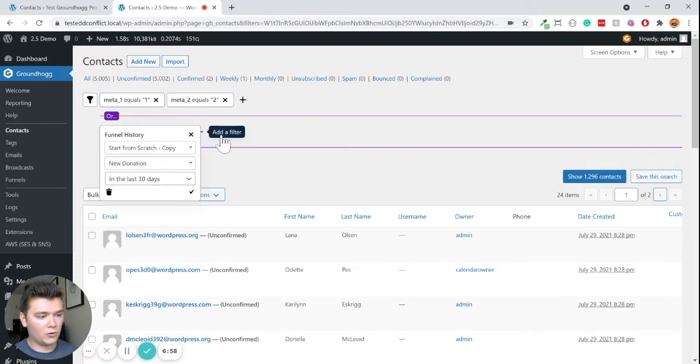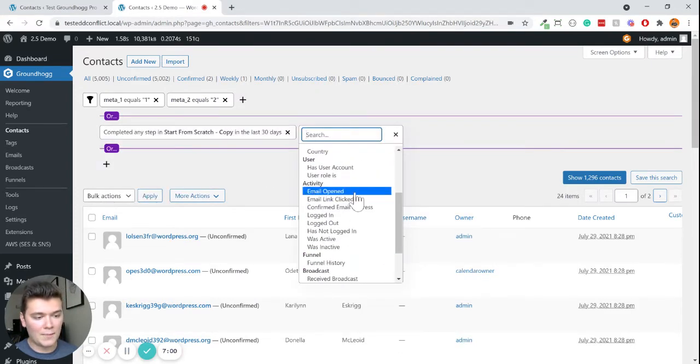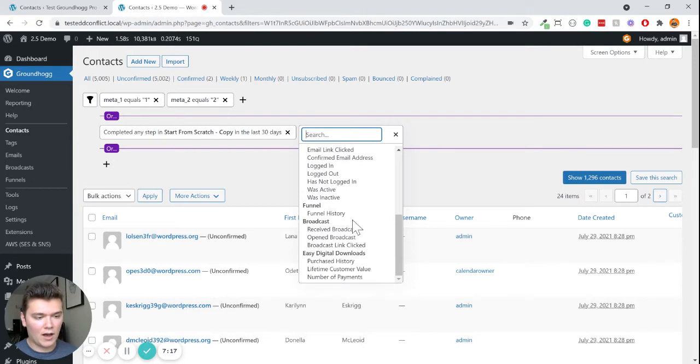You can also do the same thing for emails. So you can see if an email was opened from the search, an email link was clicked, whether they confirmed their email address, whether they've logged in or logged out of WordPress, whether they haven't logged in, whether they were active, so any activity over the last time period, as well as inactive. Same thing goes for broadcasts. So you can search by received broadcast or opened it.